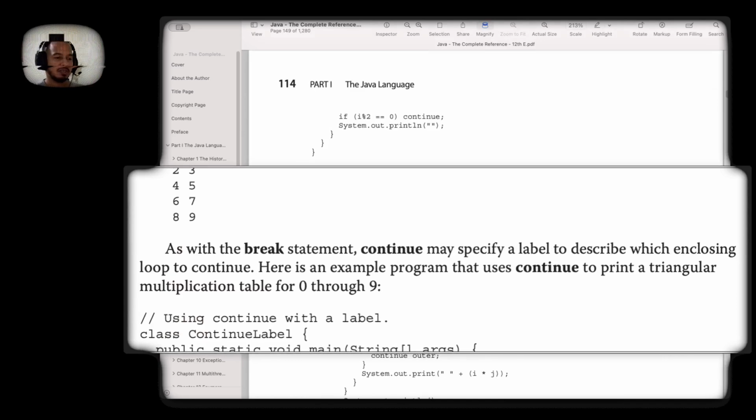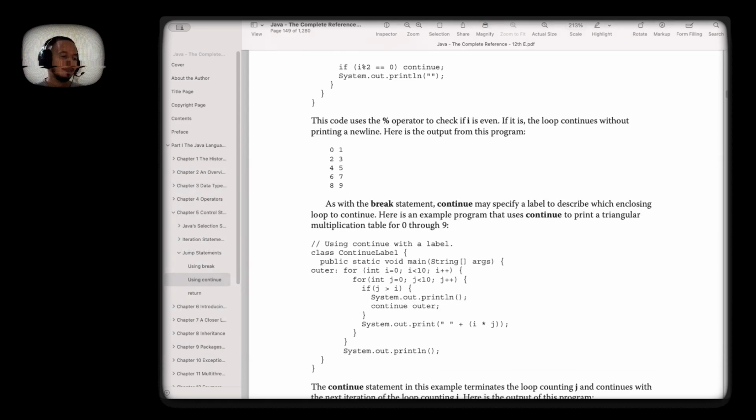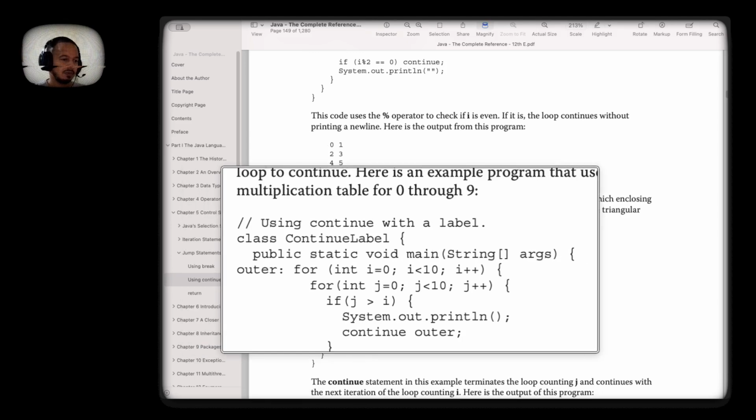As for the break statement, continue may specify a label to describe each enclosing loop to continue. Okay. Here's an example program that uses continue to print a triangular multiplication table for 0 through 9. Now, see, that's interesting because I never thought to use a continue with a label. Or maybe once, actually. But not something that I kept in mind. So this is pretty good to read through.